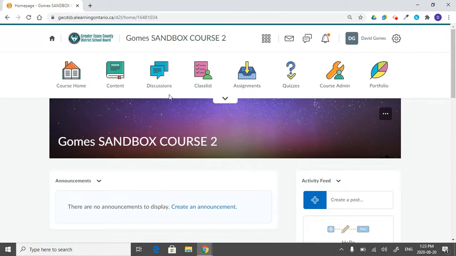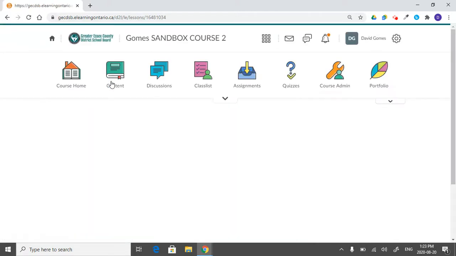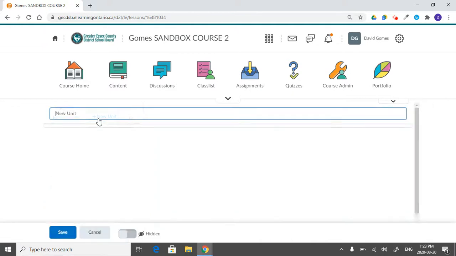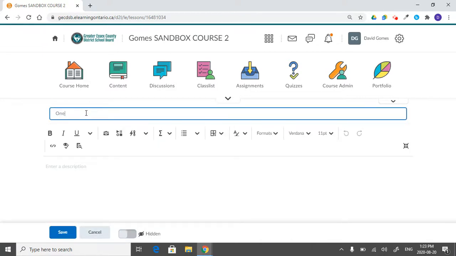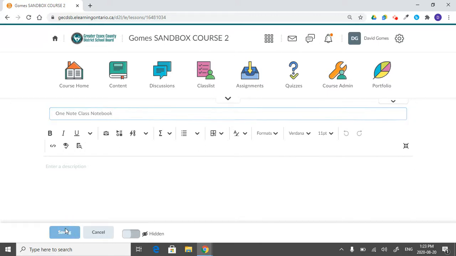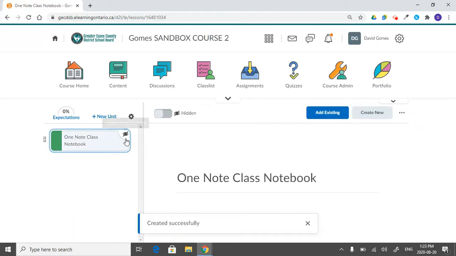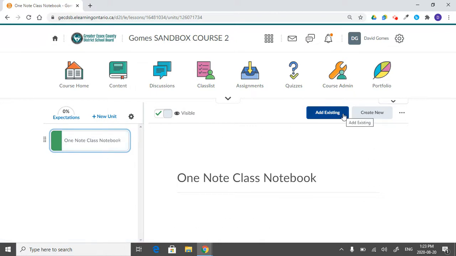Okay, so the first thing I'll do is I'll go to content, and that's where we're going to start. So what I'll do is I'm just going to create a new unit, and we'll call it OneNote class notebook. I'll save that. And notice this is hidden from students, but it's easily made visible by just clicking on the hidden and visible. And now what I'm going to do is, while I have this unit selected, I'm going to go up here and go add existing.